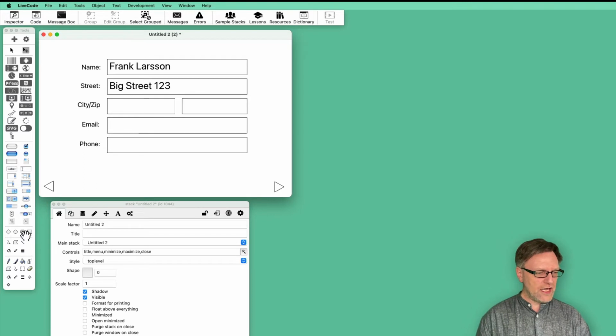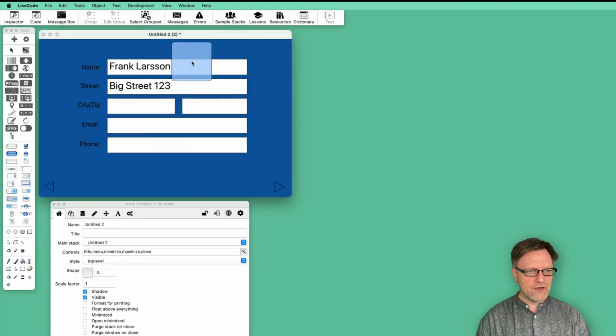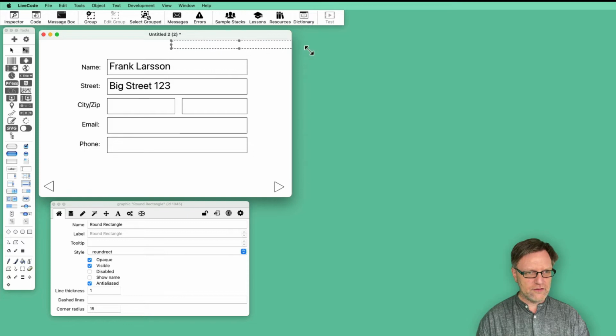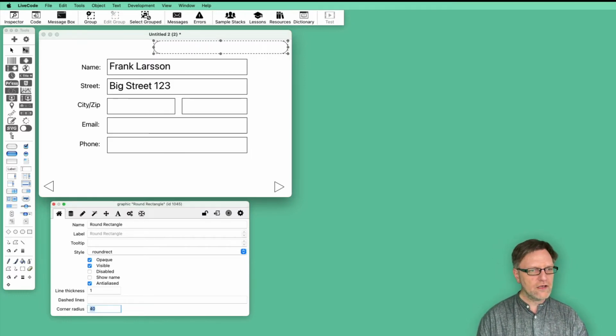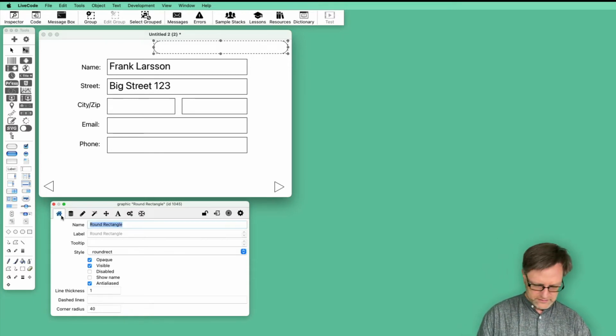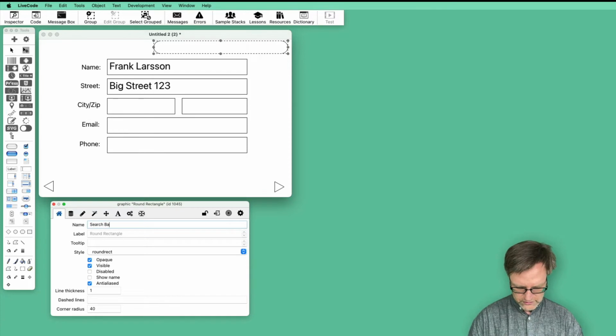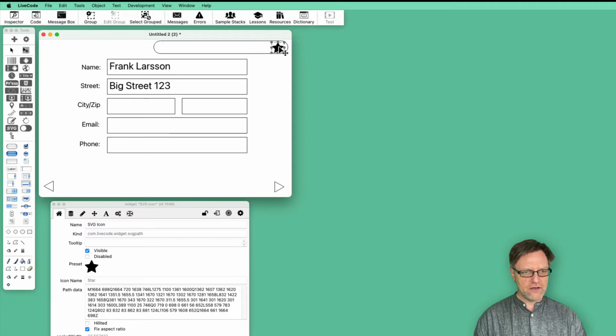So let's start, and I'm going to grab a rounded rectangle first, and I'm going to place it like that, maybe a little bit bigger, like that, and then I would like to change the radius here. Let's try 40. Yeah, that's good enough. And then let's name this one and call it search background, like that. Then I would like to grab an SVG and place it on top of this one, something like that, maybe a little bit smaller.